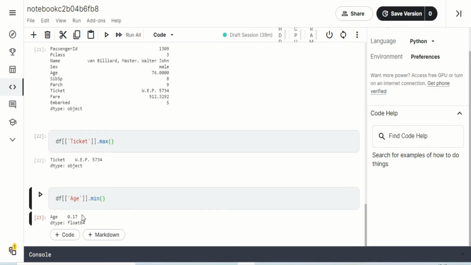So I got 0.17. This is not a correct age value, as age is a floating type of value, so there is some misleading data as well, and we did not filter our data set, so we got this type of value. For a clean data set, we will surely get the right minimum value for age. For now, this is the minimum value for the age, that is 0.17.